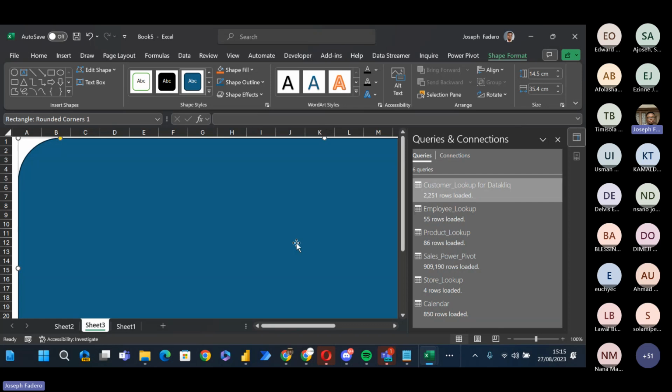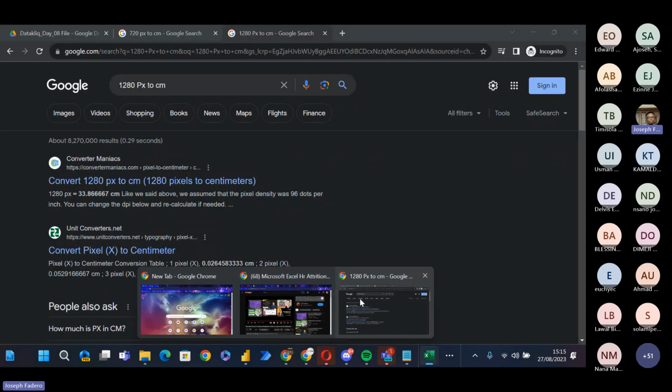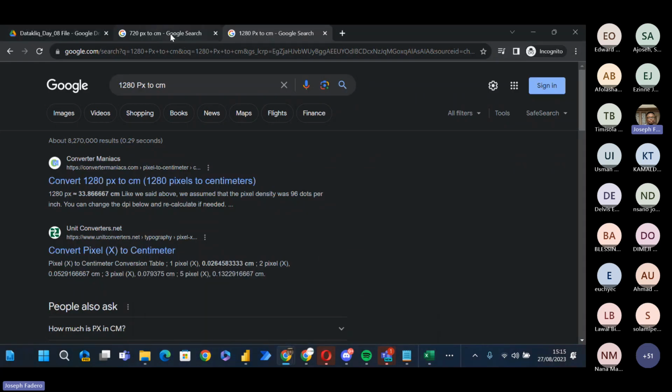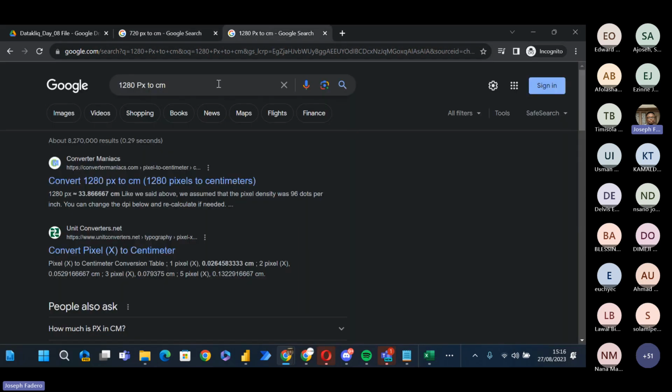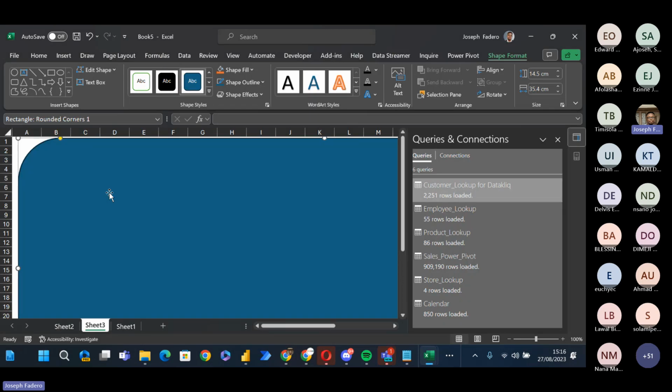So I can just check what the height and width of those are. I have the default screen size, so I have the height and width. I've searched for it here. In Power BI, the height is 720 px. If I convert this to centimeter, I have 19.05 centimeter. If I convert the width to centimeter, I have 33.86 centimeter. So I can just come here, type 19.05.